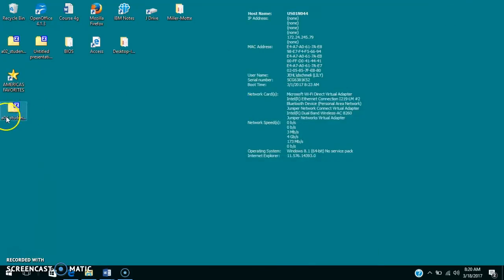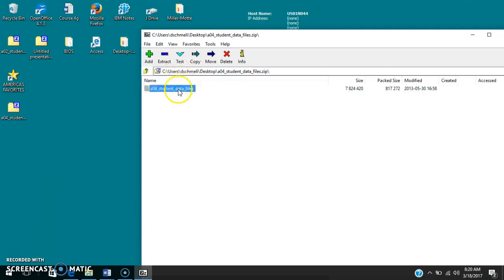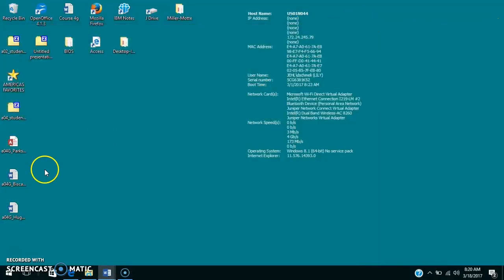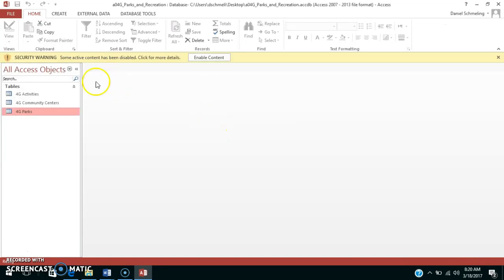Now that it's saved to my desktop, I'm going to open that file. Usually I just drag out what I'm supposed to be working in. We're going to be working in 4G. So I'm going to click and shift click these three items and drag them to my desktop so it's there that I'm working. Okay, next we're going to open up the database.